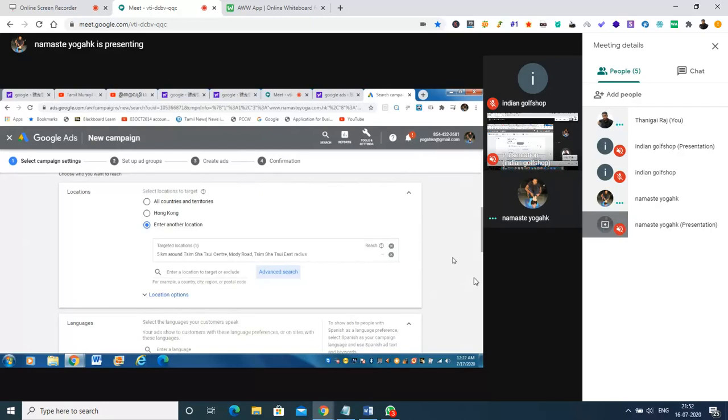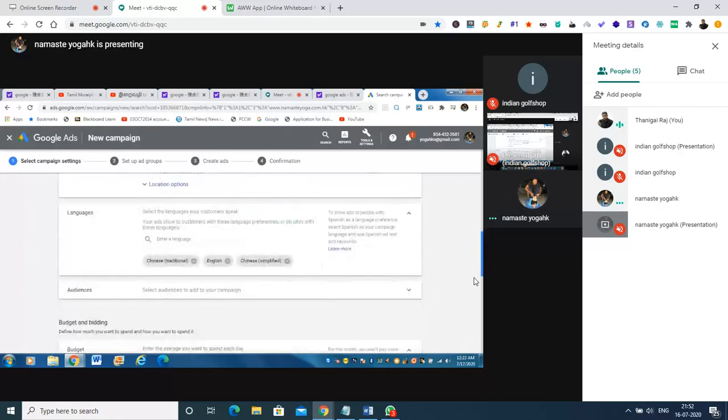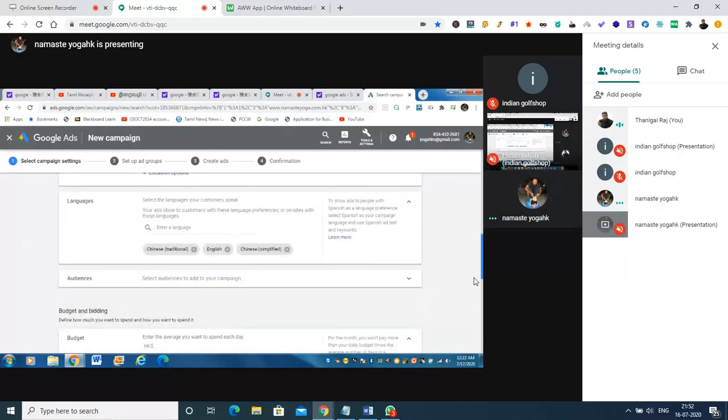Okay, that's great. So now you had chosen a 5 kilometer radius within a location called the Tsim Sha Tsui center. Now scroll down. Okay, hold on. So here we have the language option. In this location, what are all the languages usual people are using? Those have been listed here. You can check it out, and if you want to add any more languages, you can add them here.